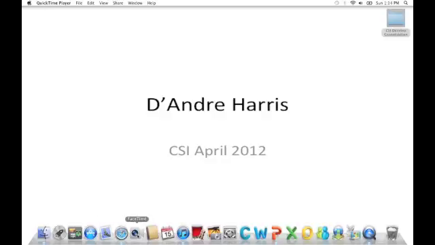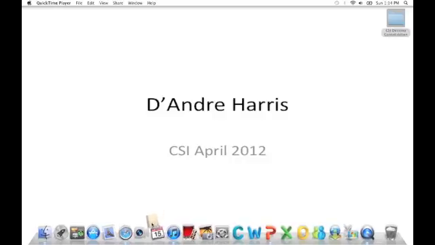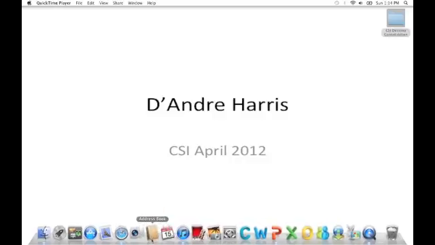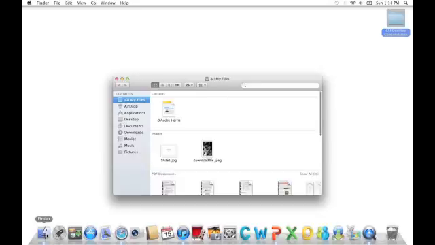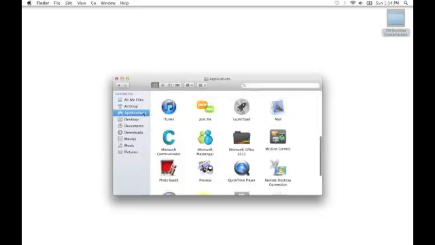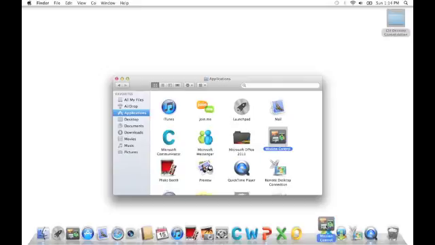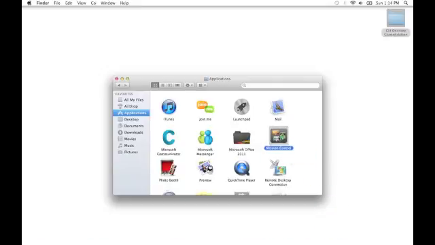Just like how we did with the stack, if you want to remove things from the dock, you just simply drag it out of the dock and it'll disappear. But to place things in the dock, you can simply go to your Finder and bring up your applications and do the same thing. You can just do a drag and drop to your dock, and it will place that item in the dock for you.